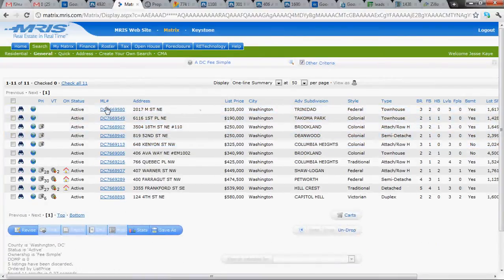And now we're left with 2017 M Street Northeast in Trinidad. We've got 6116 First Place in Takoma Park. We have a condominium style home in Brookland with 3 bedrooms, 2.5 baths, and then down the list. Now over time I know we're going to understand this a little more, but I can tell you right now from the list, Deanwood, which is one of the worst neighborhoods, at 250 is going to be the upper end of what it's worth.